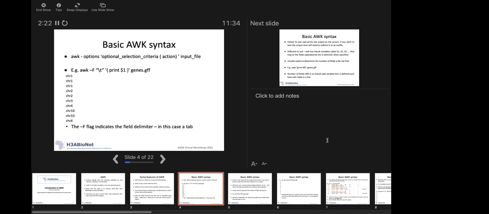So the basic AWK syntax is your AWK, and then your minus switch, and then your options, similar to your Unix command or your SED command. And then you have your optional selection criteria, and then you have your curly braces where you have your action, and then you have your input file. So this is where the syntax is a bit different, because you've got your selection criteria, and then you have the action you want it to do.